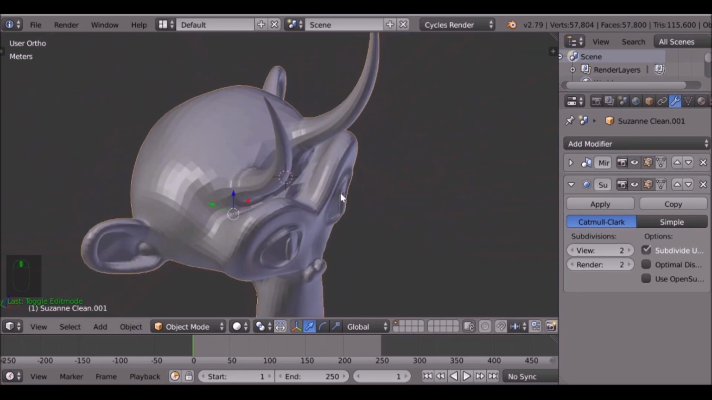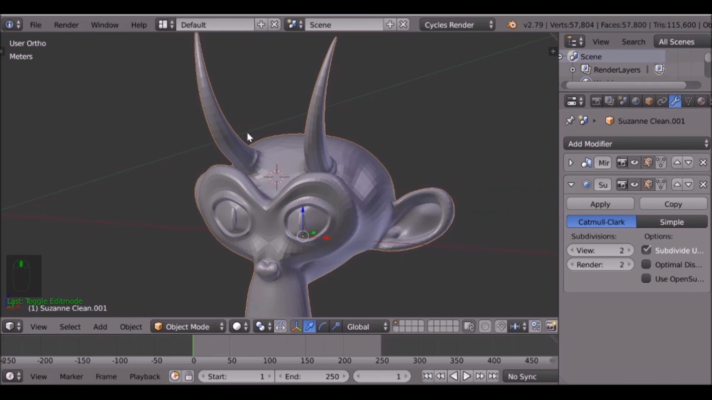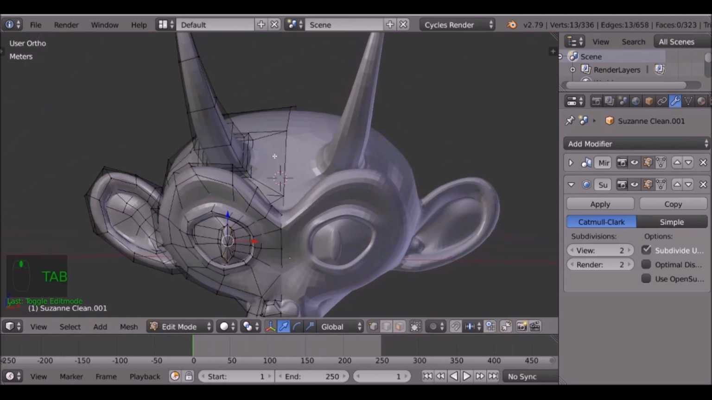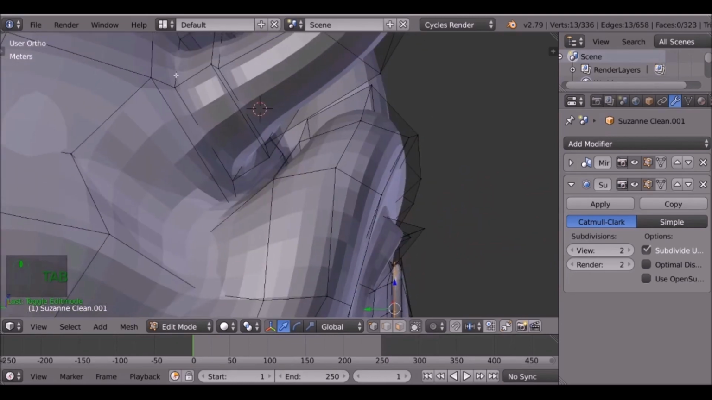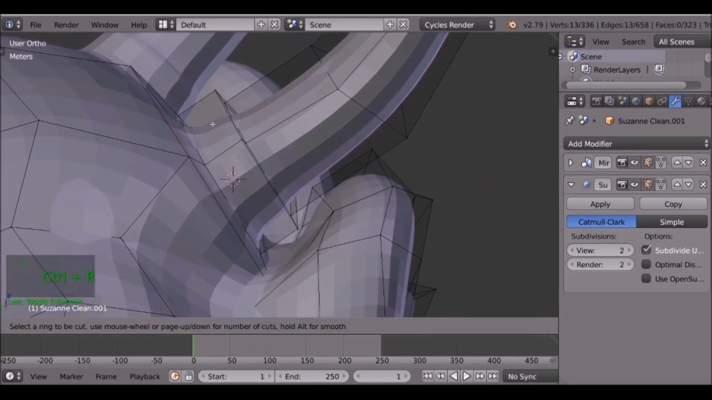It's looking okay. The last thing I want to do is maybe add some more definition to the horns. I mean, they look okay, but maybe add some more details to it. I'm going to tab into edit mode. Let's first add some more definition to this connection point here. So something like this.